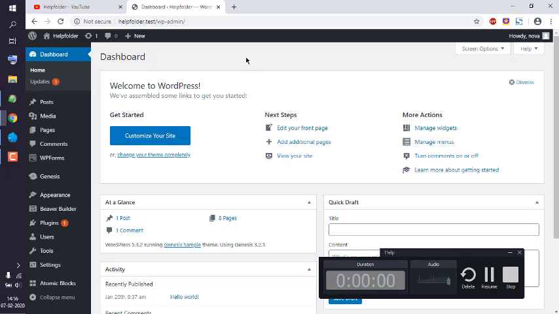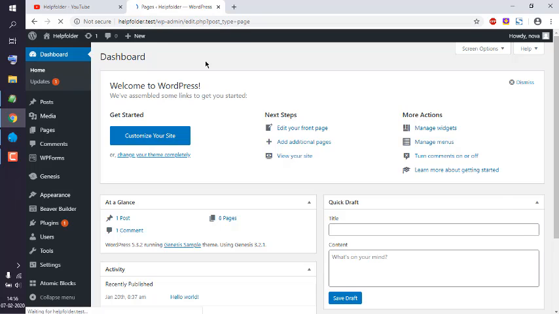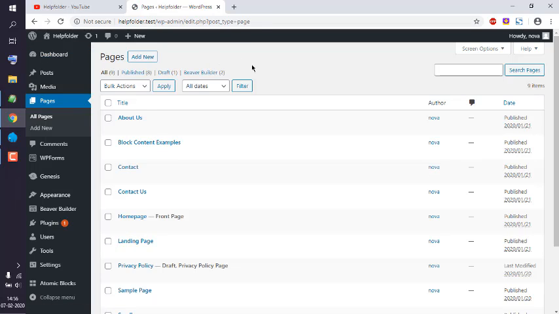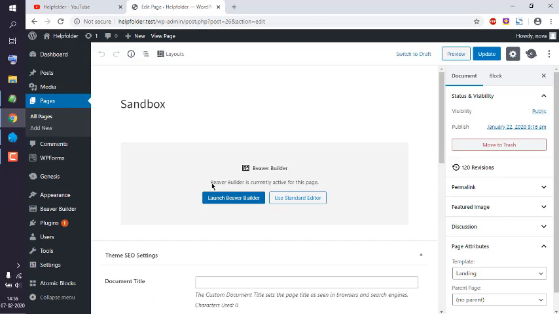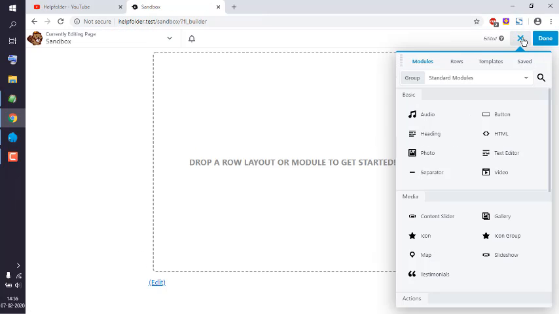Okay, so let's take a look at how you can use Font Awesome icons in your Beaver Builder editor and use it on a page or post in WordPress. So what we'll do is we'll open an empty page where we can drop in the icon. Okay, now here I'm launching the Beaver Builder. Now as you can see, the page is empty.